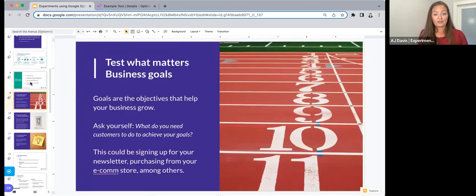What we want to start with is our business goals. So before we think about red button versus blue button, we need to know what our goals are to grow. So one of the things we want to understand is what do your customers need to do in order for you to achieve your goals, your revenue goals, your AOV goals, number of email signups. We want to isolate what the metrics are and where we are today and where we want to be.